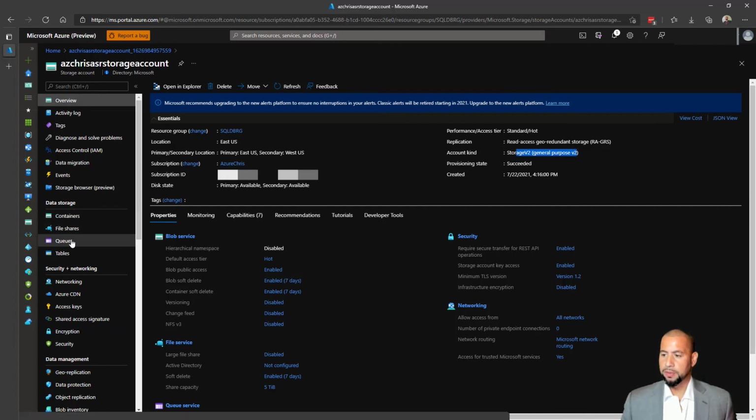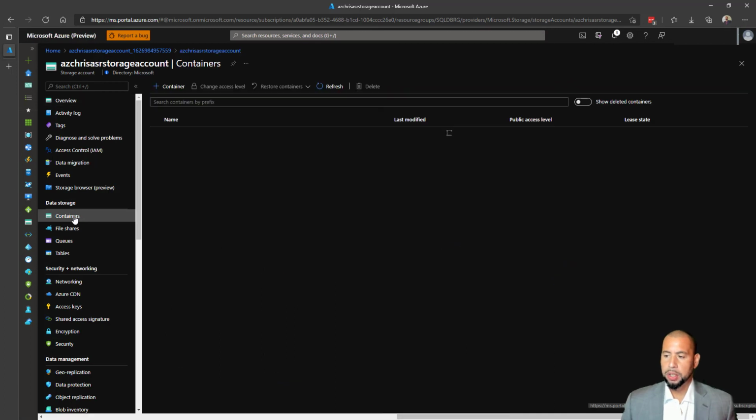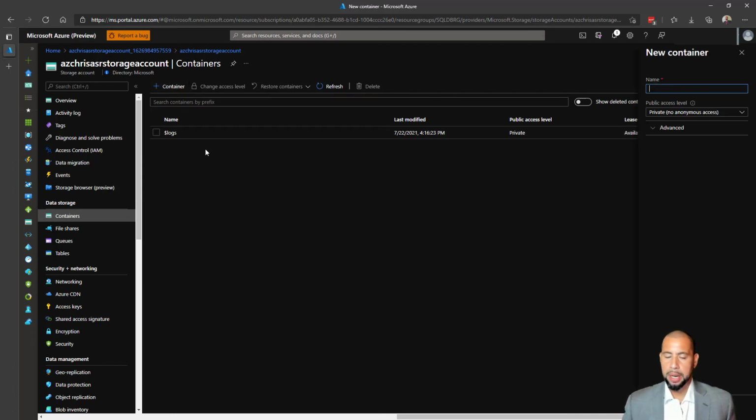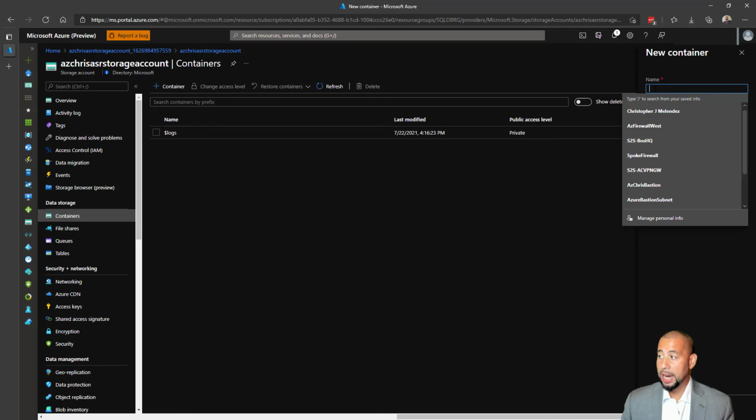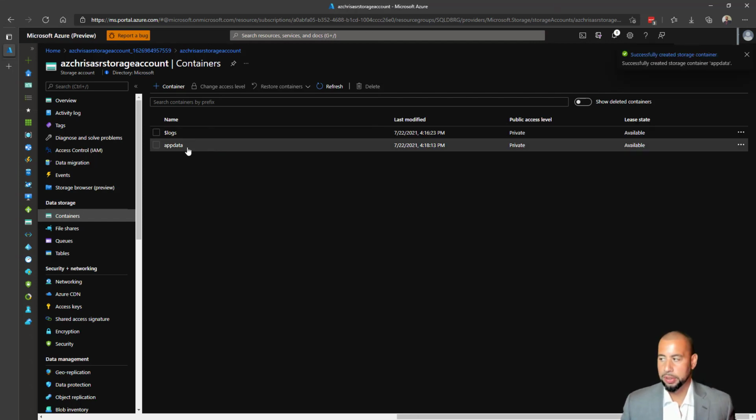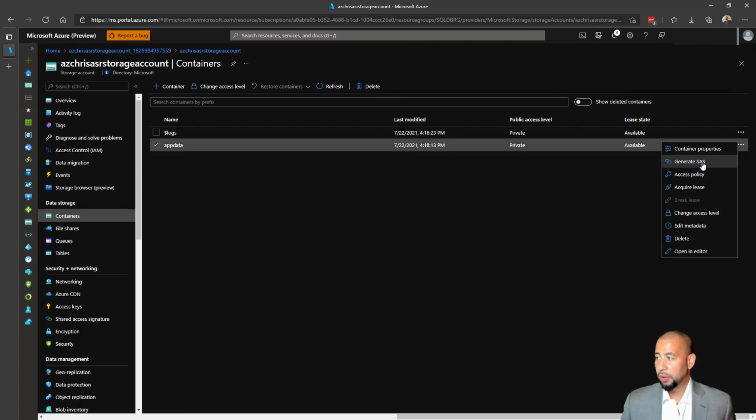We have containers, file shares, queues, and tables. If I wanted to go into containers, Azure blobs are stored inside containers. There's already one here that's created by default, which is logs, based on the logs for the Azure platform. If I wanted to do application or app data, like I said, maybe this is going to be for a SQL database or something like that. I have it created here, and I can generate SAS keys.